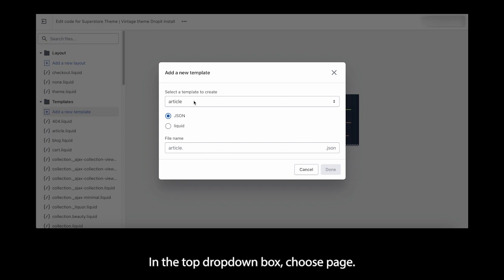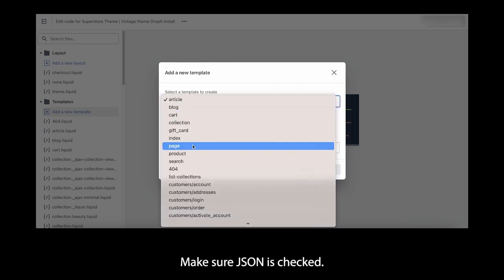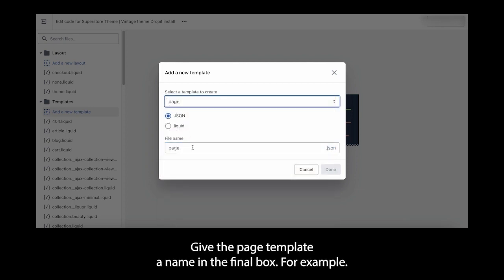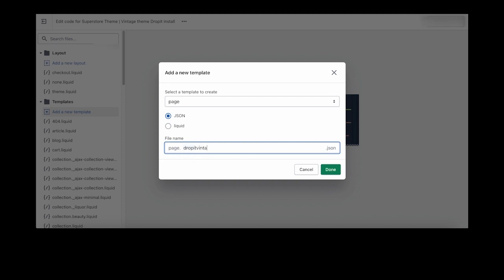In the top drop-down box, choose Page. Make sure JSON is checked. Give the page template a name in the final box, for example Dropit Vintage Theme Test.